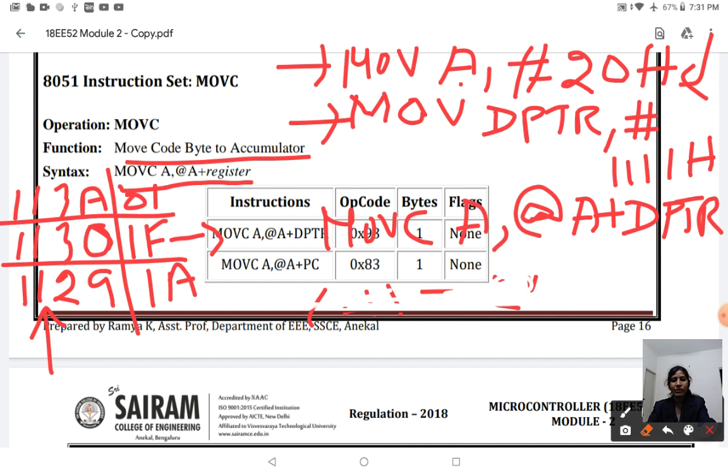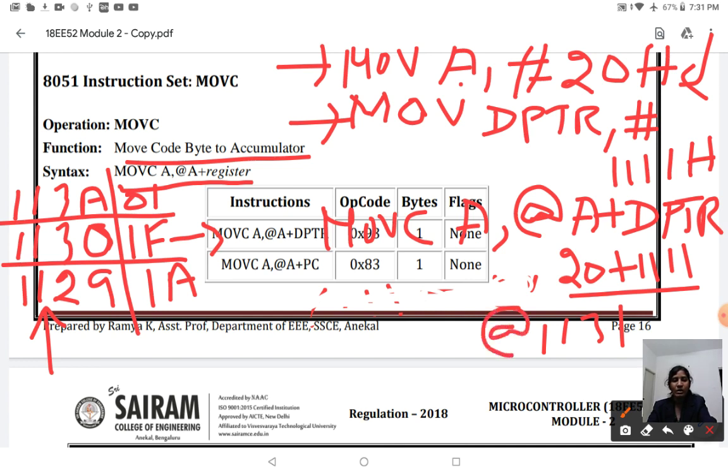Now if I want to move a code byte of data, for that, A plus DPTR. What is the content of the accumulator? You have 20. And what is the content of the data pointer? 1111. These two will be added. When you add, you get 1131: 1 plus 0 is 1, 2 plus 1 is 3. Again 1131. Inside this 1131, whatever data is available will be moved to the accumulator.